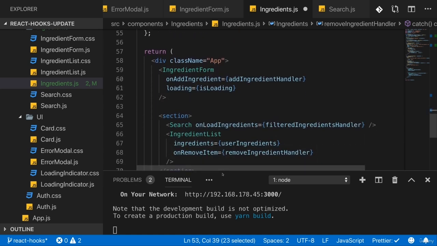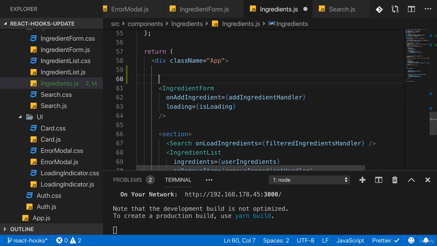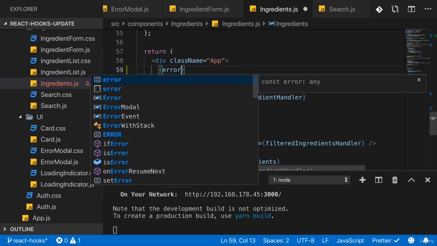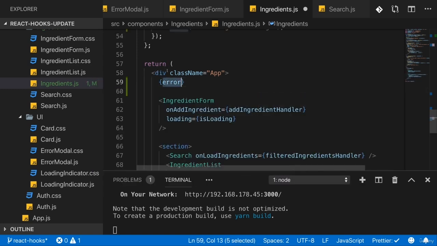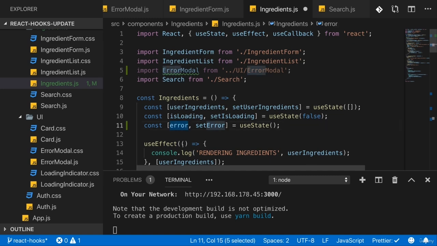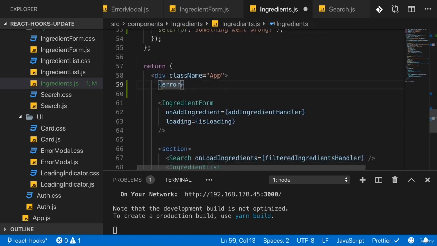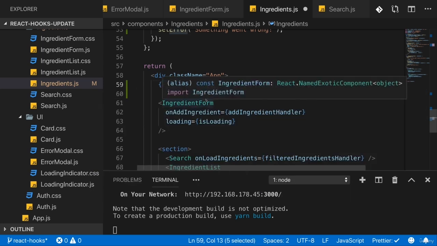Now we can output the error modal if error is set. So if that error state is set. For this here, in this div, I want to check if error is true. Remember, error is my error state. So if error is true, using the same shortcut as before, I'll render the error modal. So this only gets rendered if error is set. And then to the error modal, I pass my error message, and that's just what I store in error.